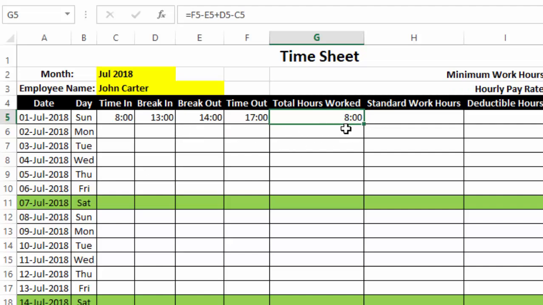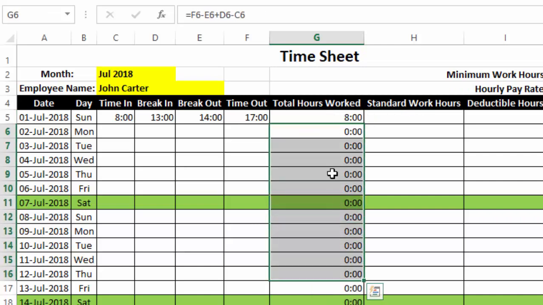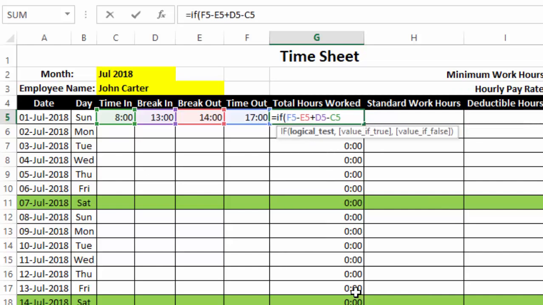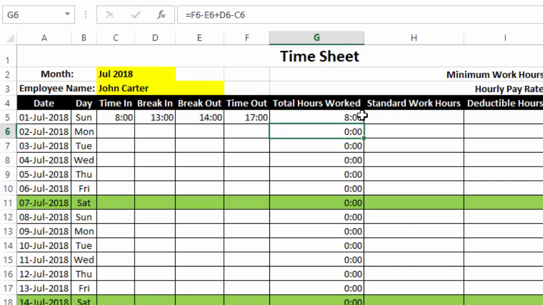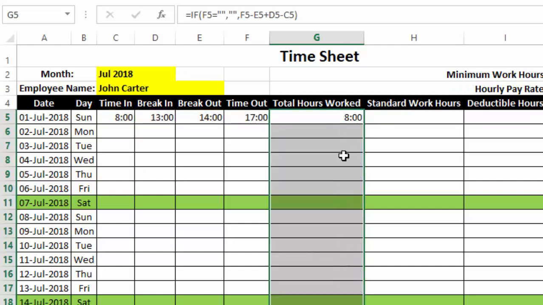So we will drag it down, and you can see this is showing us 000, meaning there is nothing here. This is not a good thing. What we will do is write here: if this cell is equal to blank, then we need blank here also, otherwise we need this calculation. So this formula says if the F5 cell is blank, we also need everything blank here, otherwise, if it is not blank, we want this calculation. When I press enter and drag it down, you can see it is showing us nothing.